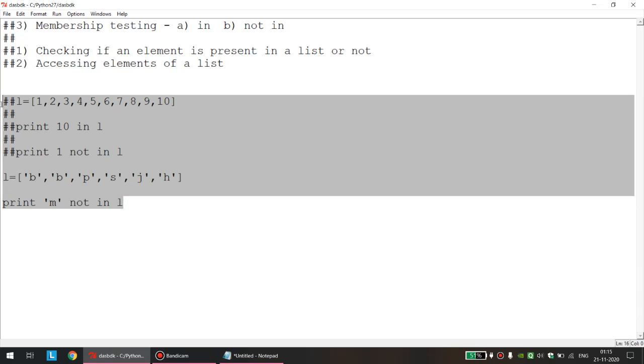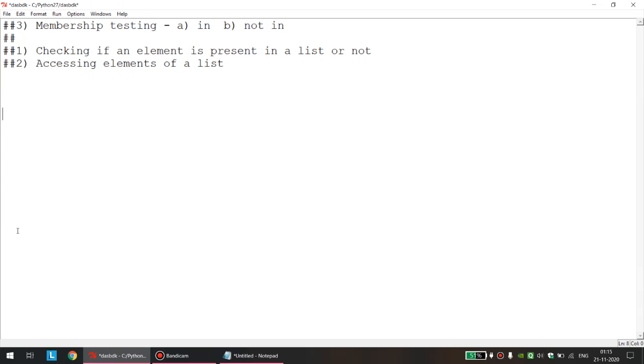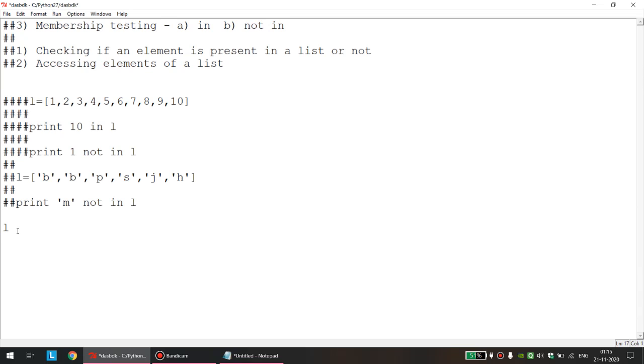Okay, let me put the entire thing in comment. I don't require this now. I will take a blank list, say L equal to, let me enter, say 9 8 7 6 5 4. Now I want to access the elements of the list one by one. Already the program or the demo is given to you in the previous video. I just want to revise how we will do it.